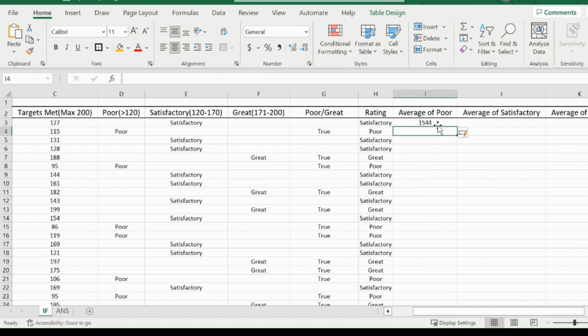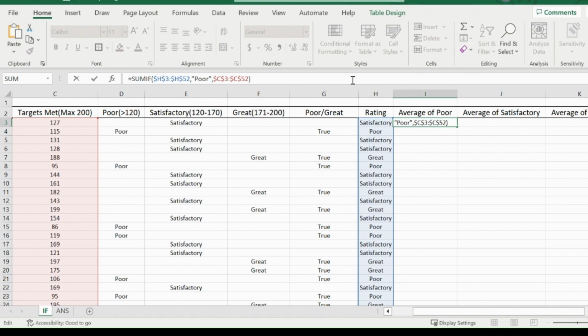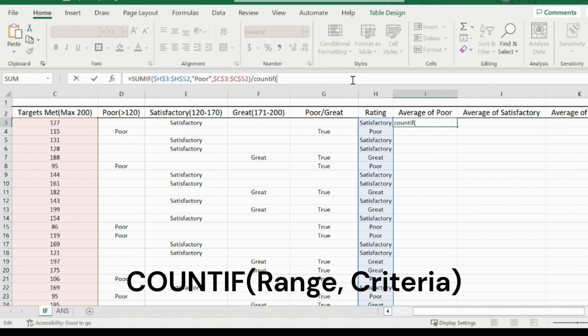1,544. That's not exactly the average though. That's just the sum of everything. So how am I going to find out how many poor I specifically have without filtering or going through and counting? Well, I'm going to divide by the number of poor there are, but I will use the COUNTIF function for this. So you're going to type in COUNTIF, open the bracket, and then specify the range in which you will use. So I'm going to go back to my rating column, and it is H3 to H52.